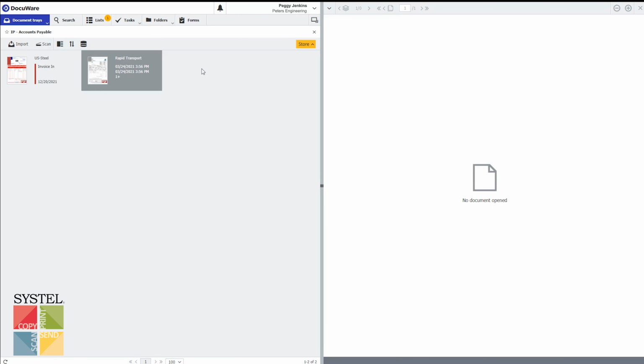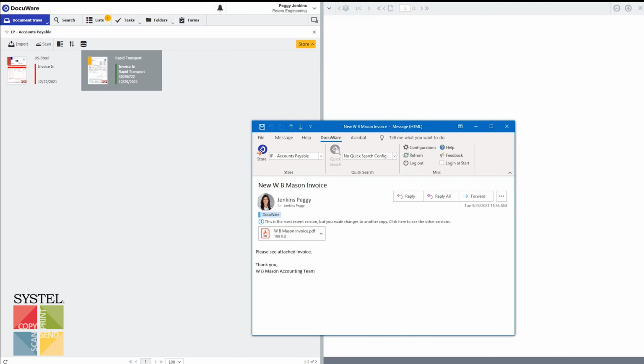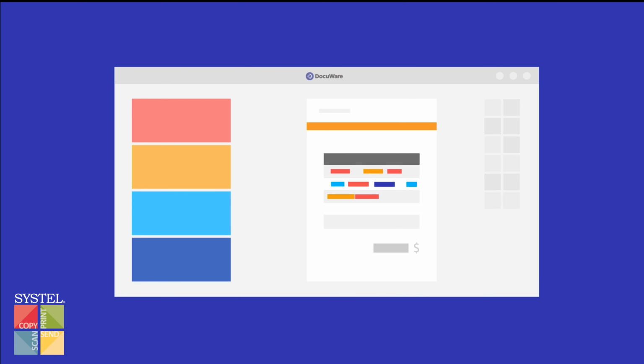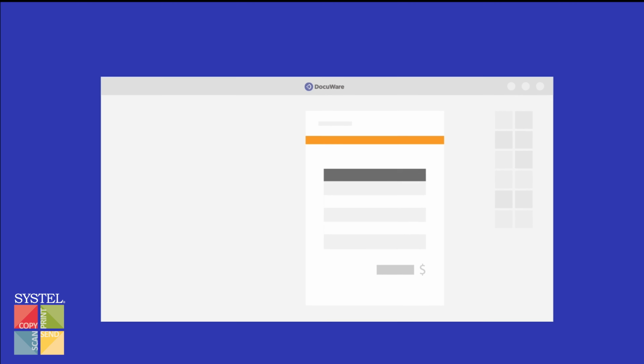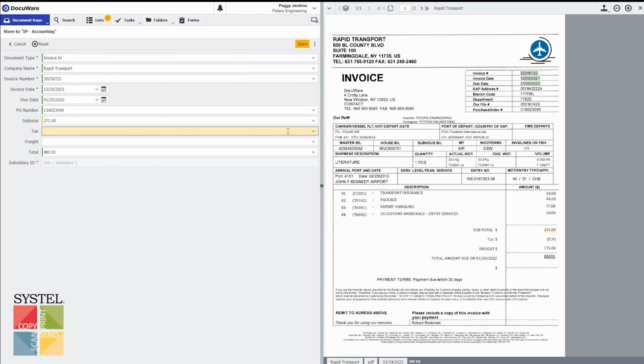Incoming paper documents can be scanned from a desktop scanner or a shared multifunction device. Emailed vendor invoices can be captured into DocuWare directly from any email account folder. The power of the solution begins with intelligent indexing. DocuWare captures the important information such as the vendor name, invoice number, and dollar amounts directly from the invoice.